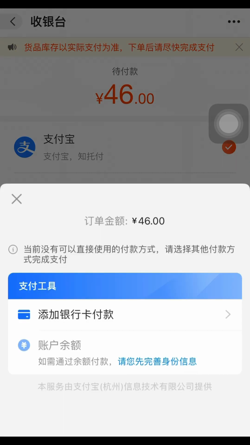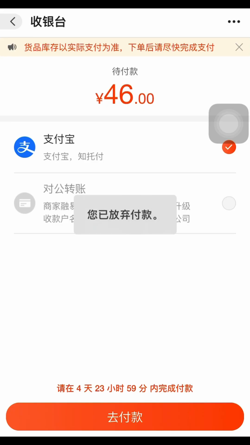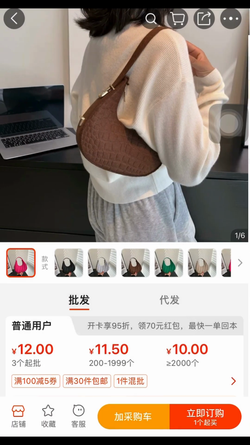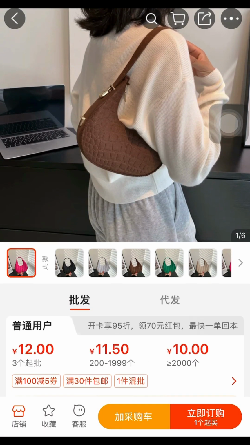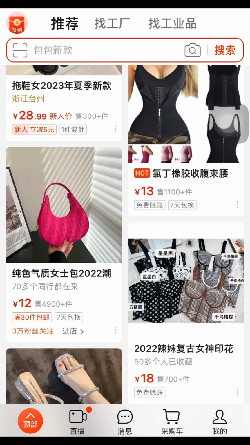You can see now that I'm having insufficient balance. That is why you are seeing this. If I had enough balance to buy this item, it would just bring the option for me to pay directly and input my payment pin. Bam, we are done. So guys, let me just go back. I don't need this. I think I like the bag. So that is how to bind your 1688 together with your Alipay account.